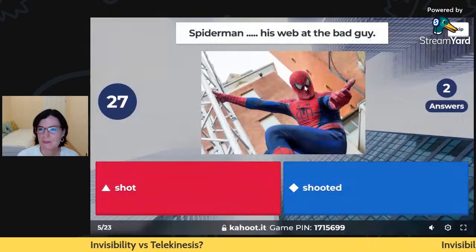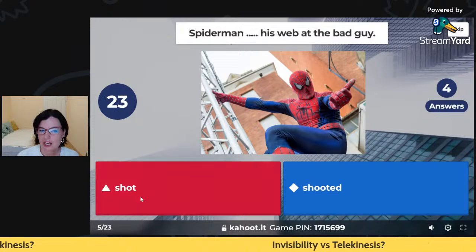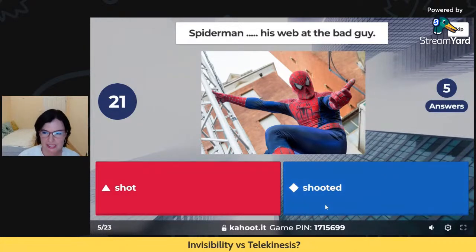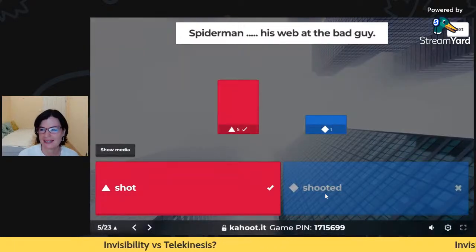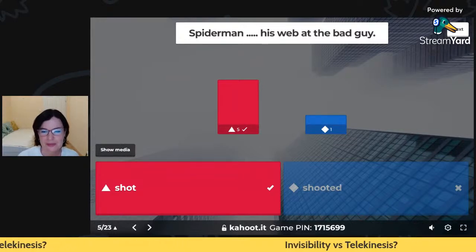Both would be cool. Spider-Man shot or shooted his web at the bad guy. Very good. 5 people got this one right. The past tense of shoot is shot.